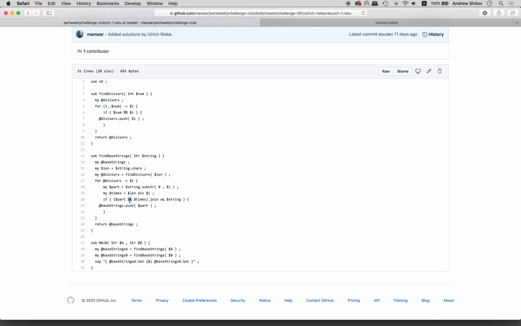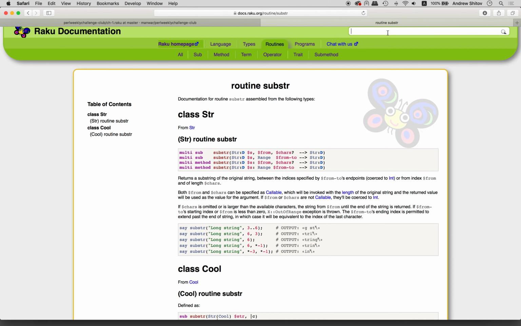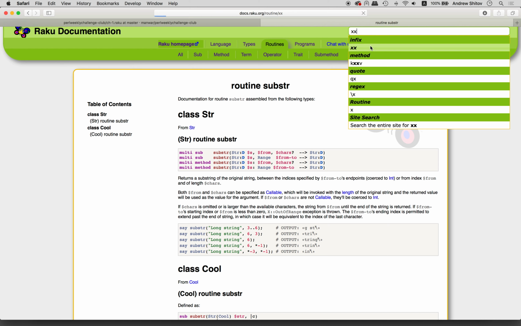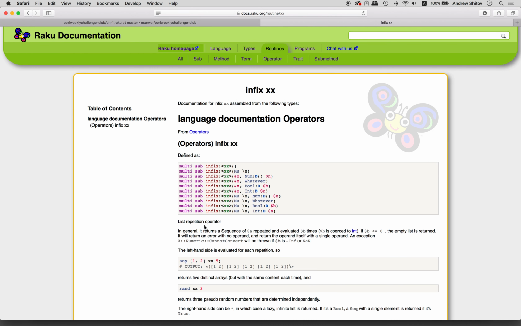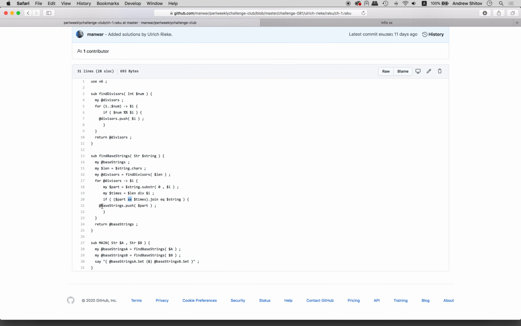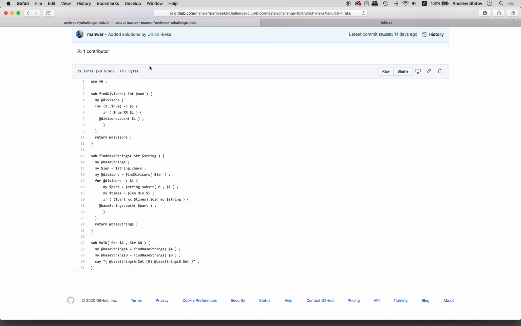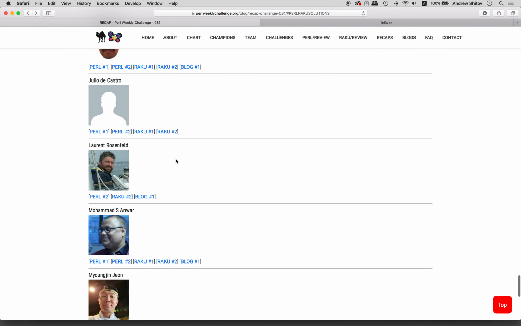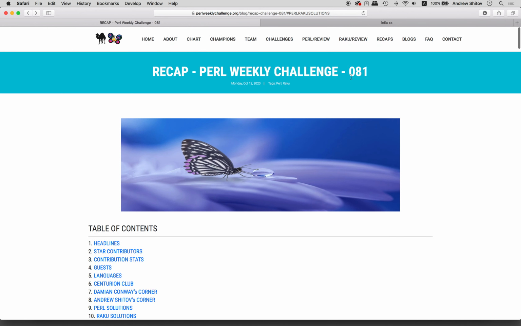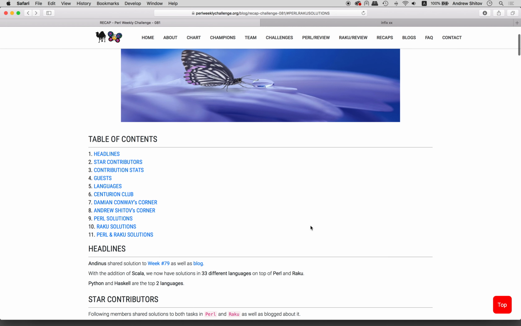So it's list repetition, or what is it? List repetition operator, that's correct. After that we check if the string, being repeated, gives us the result. Okay, we can run this. Raku, Ulrich Rieke, Raku, Ch1. Right, that's correct. That was the last solution in this list of the Raku solutions of week number 88, and we were solving the task of getting the common base strings of a couple of strings.